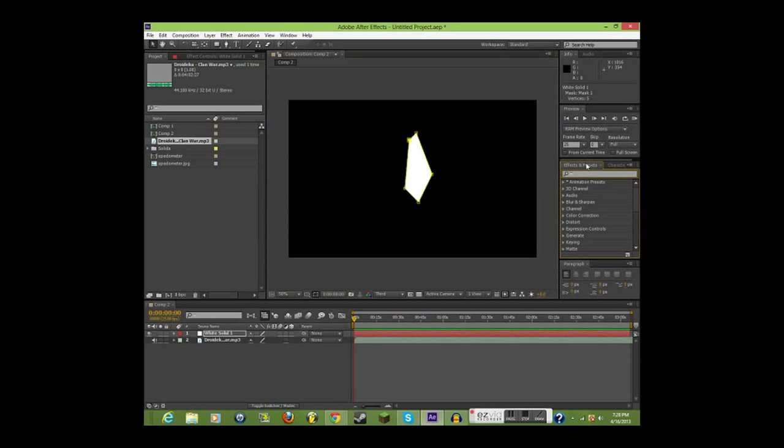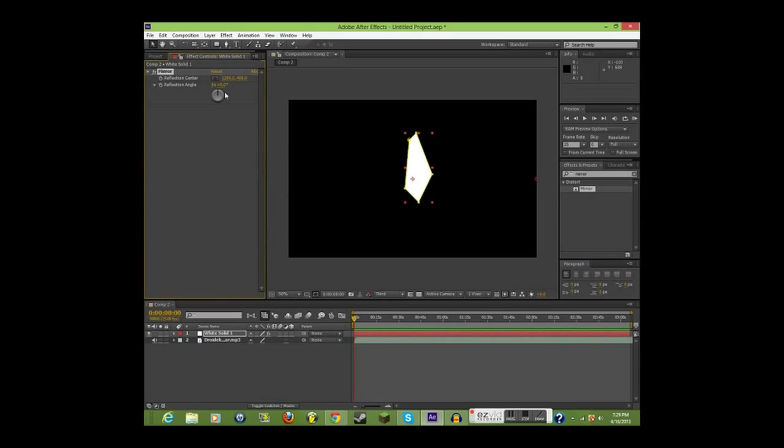We're going to go ahead and open our effects and presets panel and type in mirror. And go ahead and drag that onto our solid. Center the reflection about here, at the center of the dial. This is the dial that we're going to be making for our speedometer. And then we'll make our dial look a little bit bigger, a little bit nicer. Something like that.